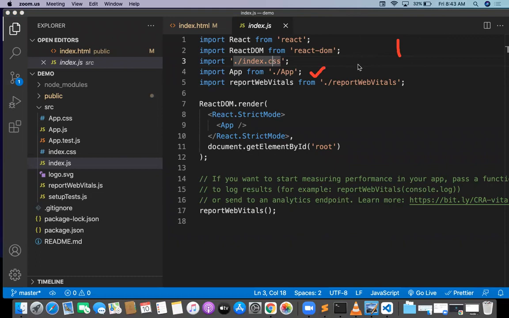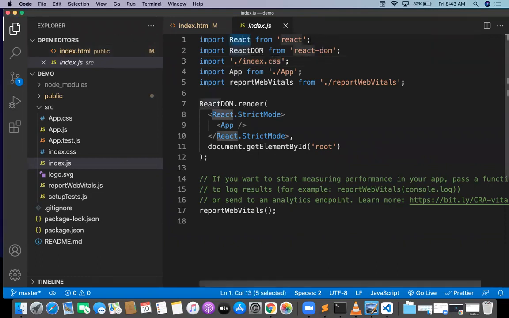So let me try to do one by one. The first one is import React from React, import ReactDOM from ReactDOM. I'm not writing all these things. Whenever we are downloading the project, automatically all these things are getting created. And one more is index.css got imported. This is the import process.